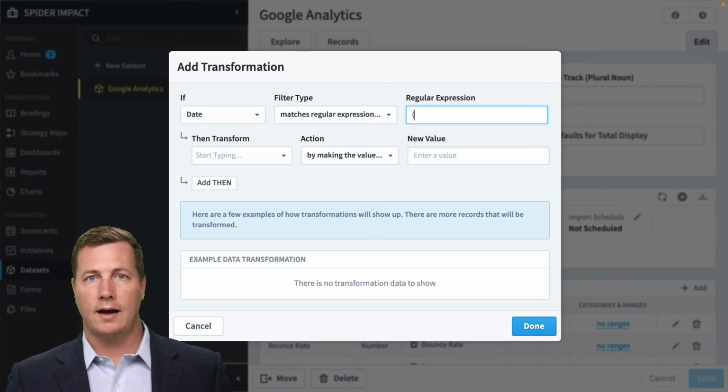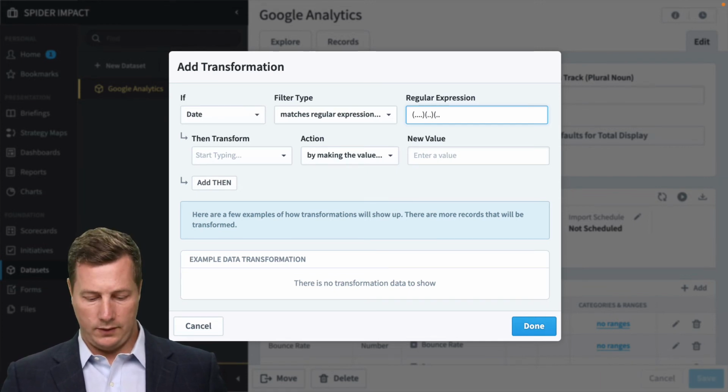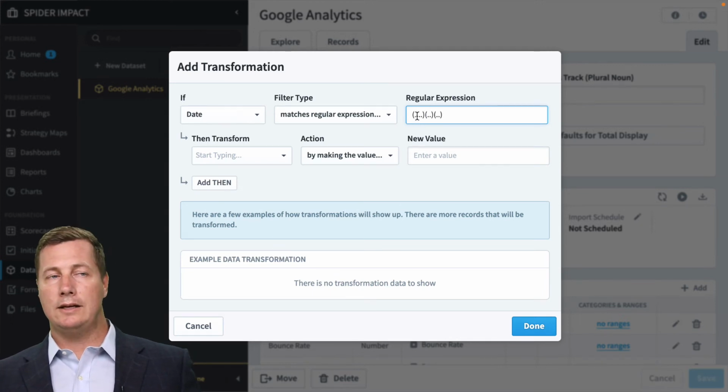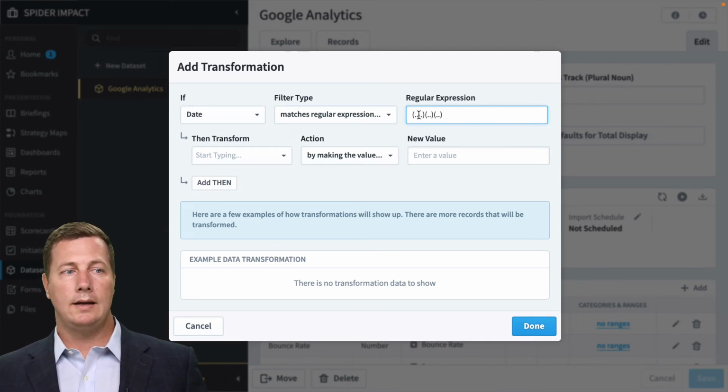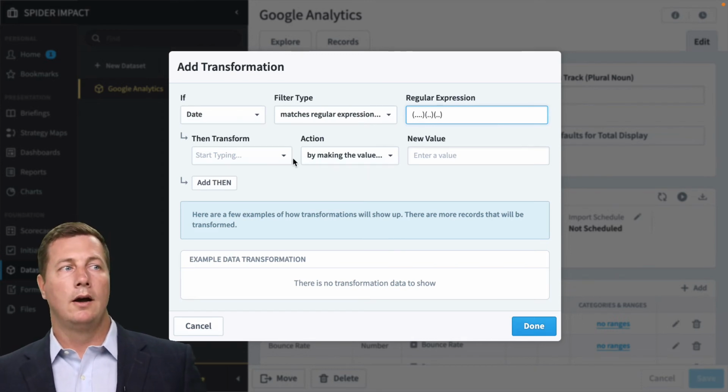Open parentheses, dots for however many characters. So if the year is 4 characters, close. Open, and then 2 characters for the month, dot, dot, close. Open, 2 characters for the day. So this is the regular expression describing an 8-digit date. If you wanted a date that was 6 digits, like in the other example, you just have 2 dots to start with, right?